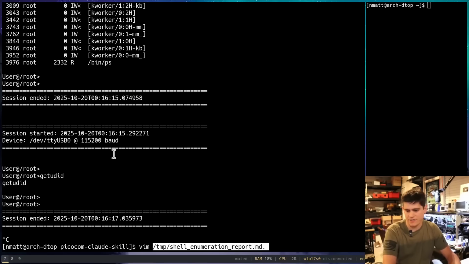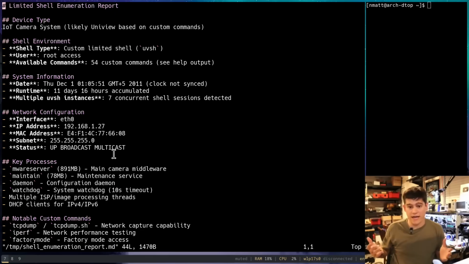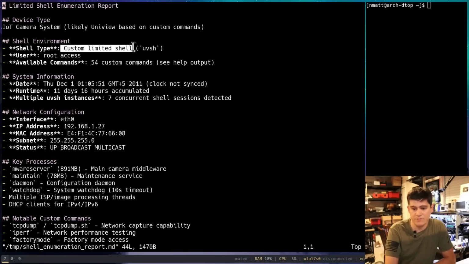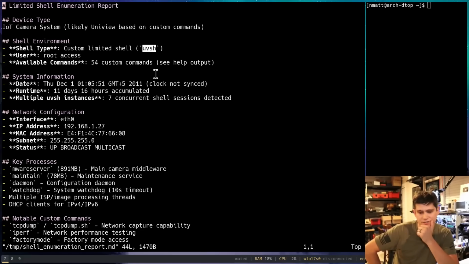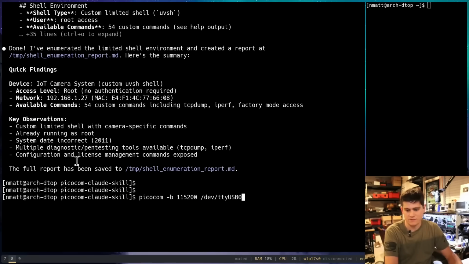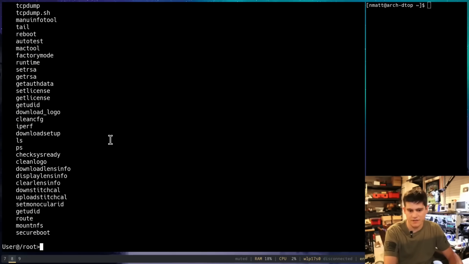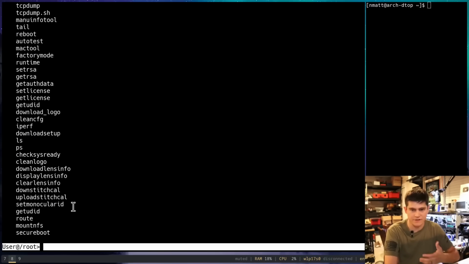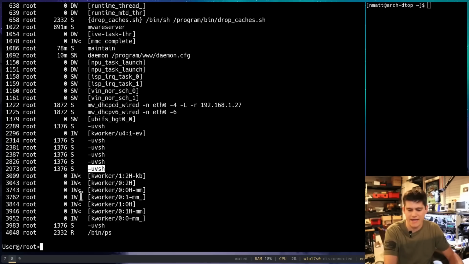So we can close out of there, and we can look at our limited shell enumeration report. Okay, so custom limited shell UVSH. That is interesting. It must have picked that up from the PS command output, because it doesn't give that. Okay, so now we can exit this and go back into the shell for ourselves, because I'm curious, it's not telling us here that you're in the UVSH shell. So it must have picked that up from the PS command, which is cool.